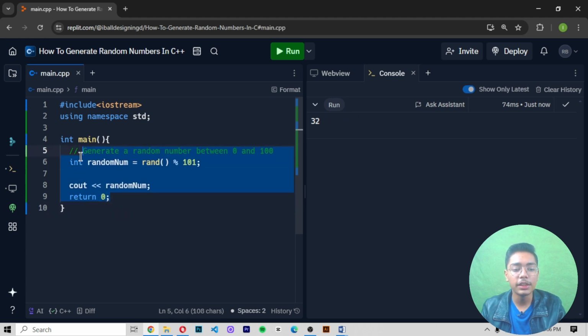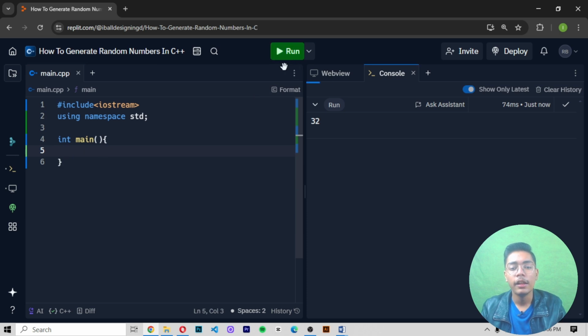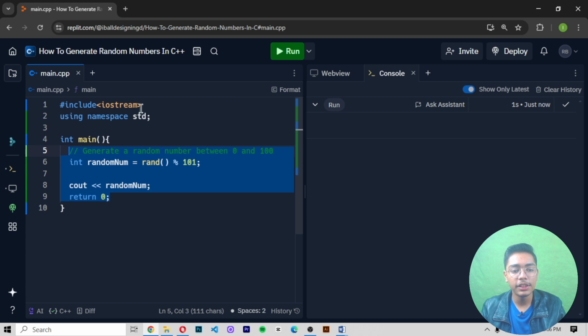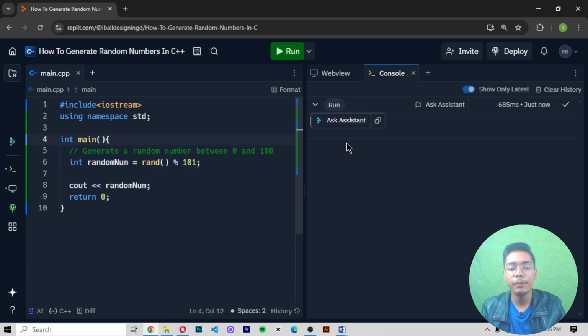But if I remove this thing from here and then run it, you can see we are not getting anything here. But if I press Ctrl Z and run this again, now we will be getting a different output printed. You can see again we are getting 32, and why? Because we are again printing the same thing and we are not printing that ctime and the srand function.